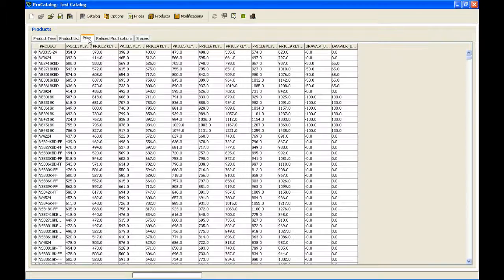Our next tab is our price. This imported over as well. We have the price for each cabinet under each price category.